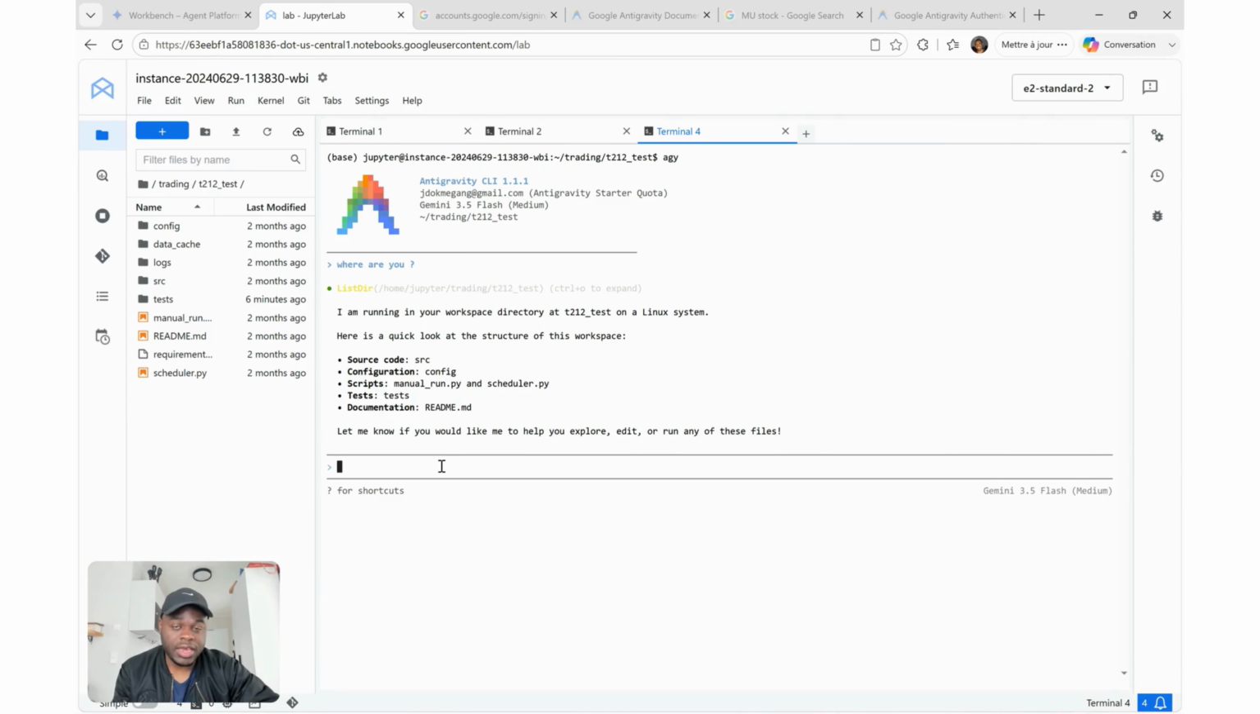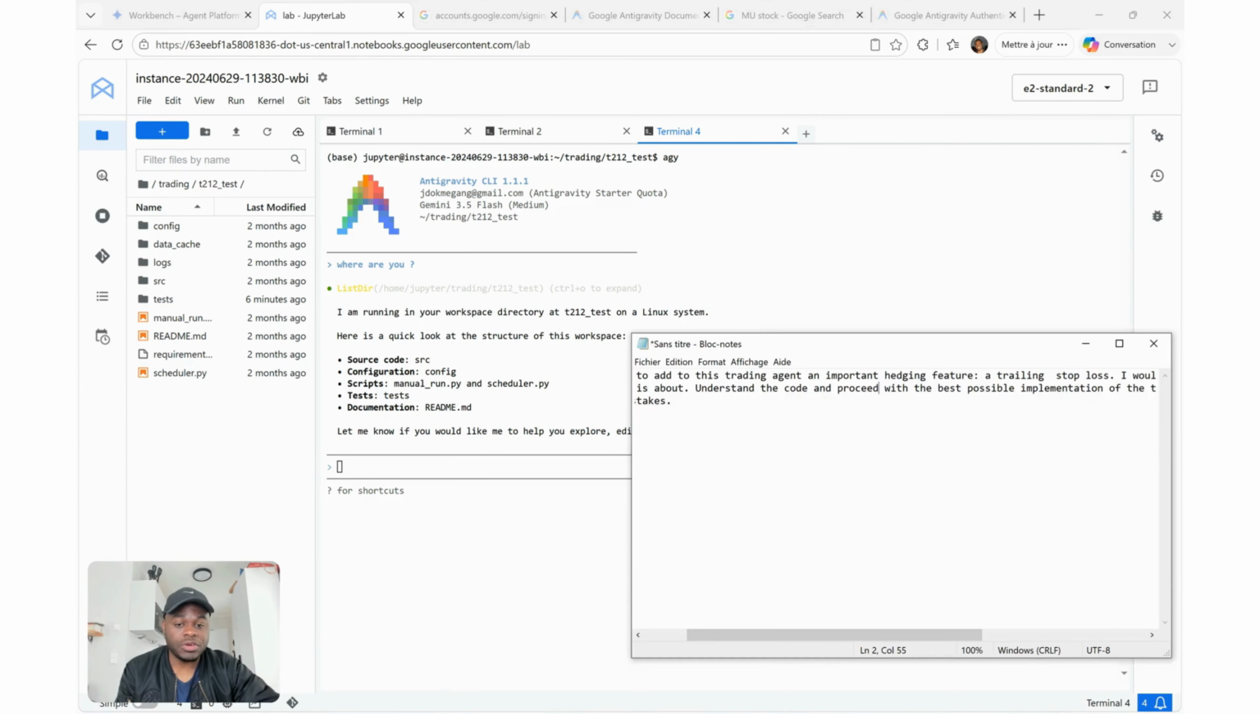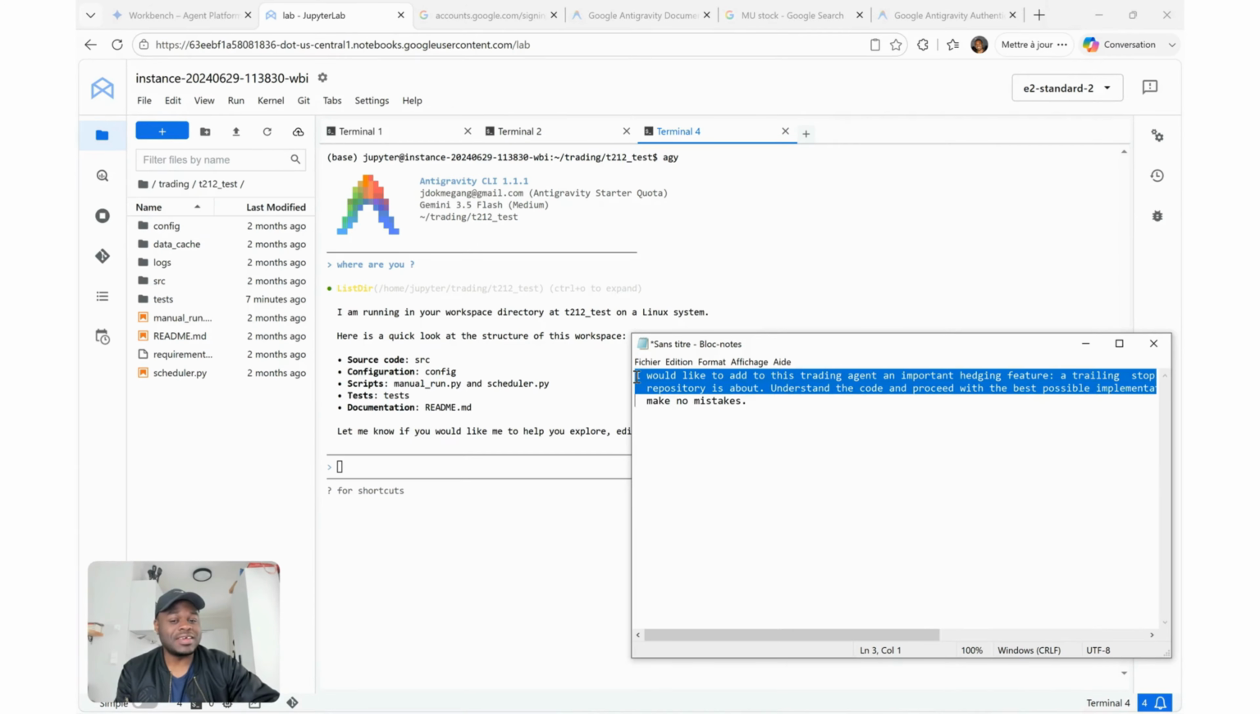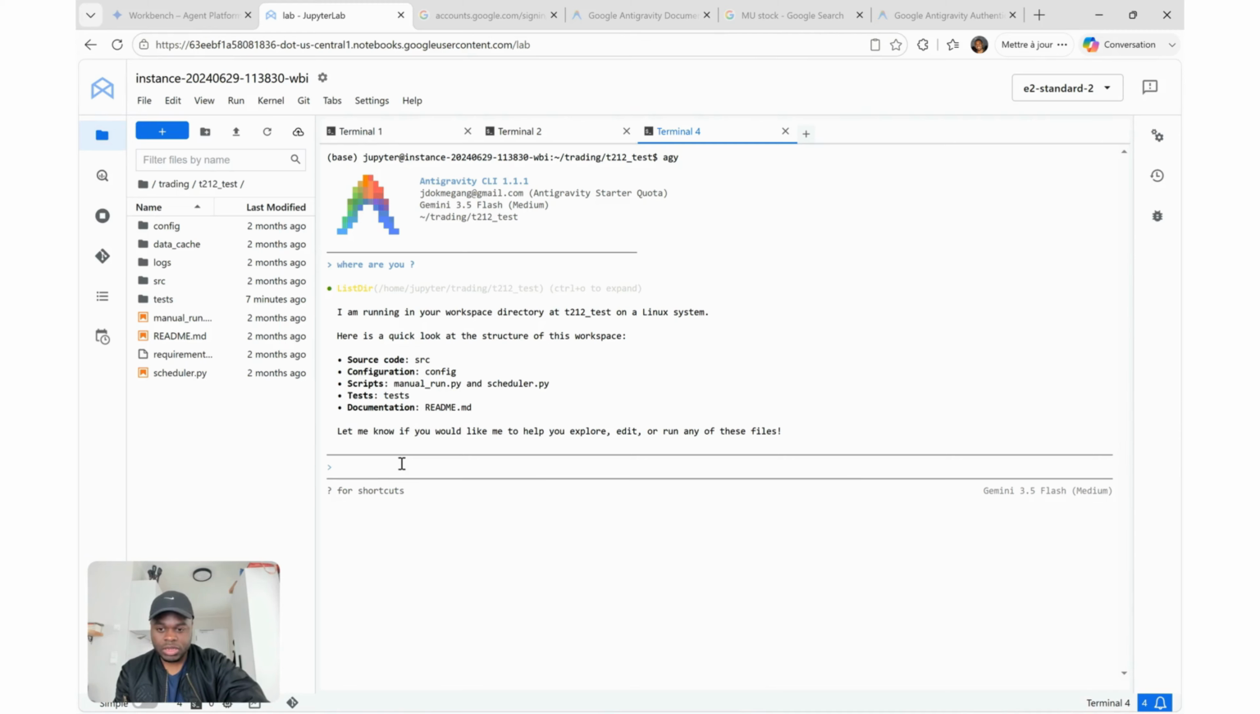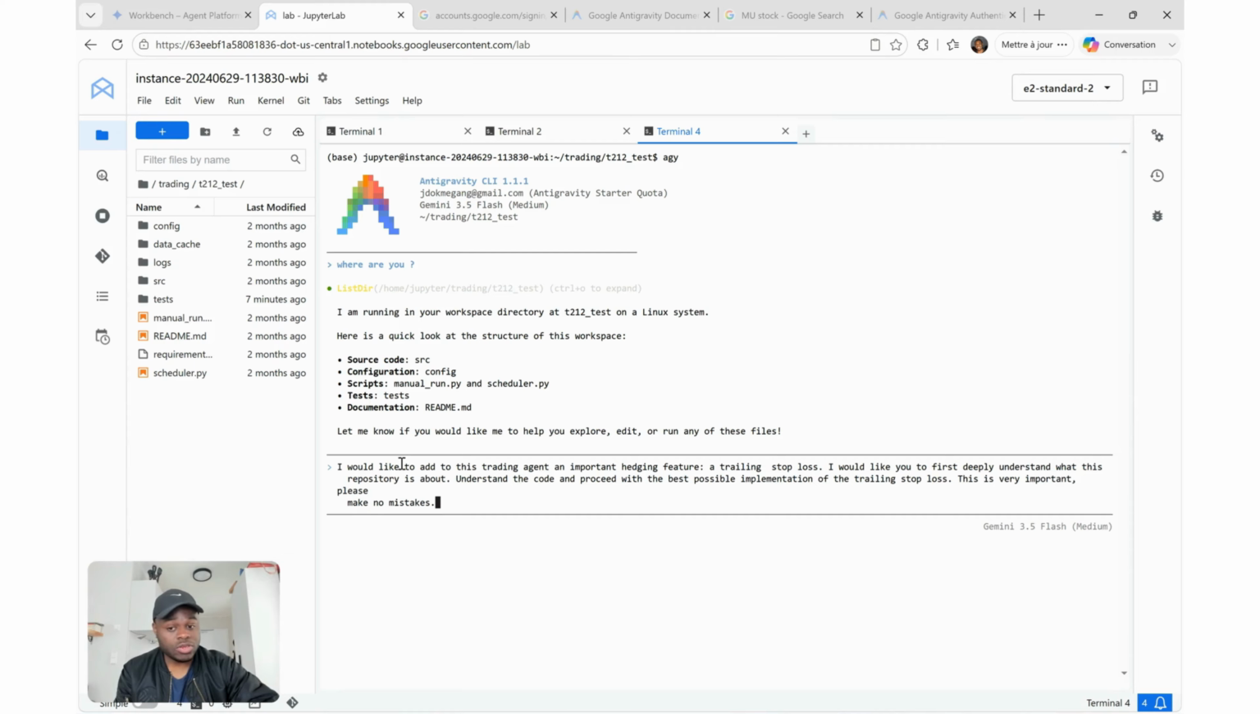So because that's the case, I will ask Antigravity CLI to implement our feature. I have prepared a small prompt here, nothing too complicated. I would like you to add to this trading agent an important hedging feature, a trailing stop loss. I would like you to first deeply understand what this repository is about, understand the code, and proceed with the best possible implementation of the trailing stop loss. This is very important. Please make no mistakes. Well, you can understand that I like being very verbose and repetitive in my prompt. So let's throw this at Antigravity CLI and let's see what it comes up with.